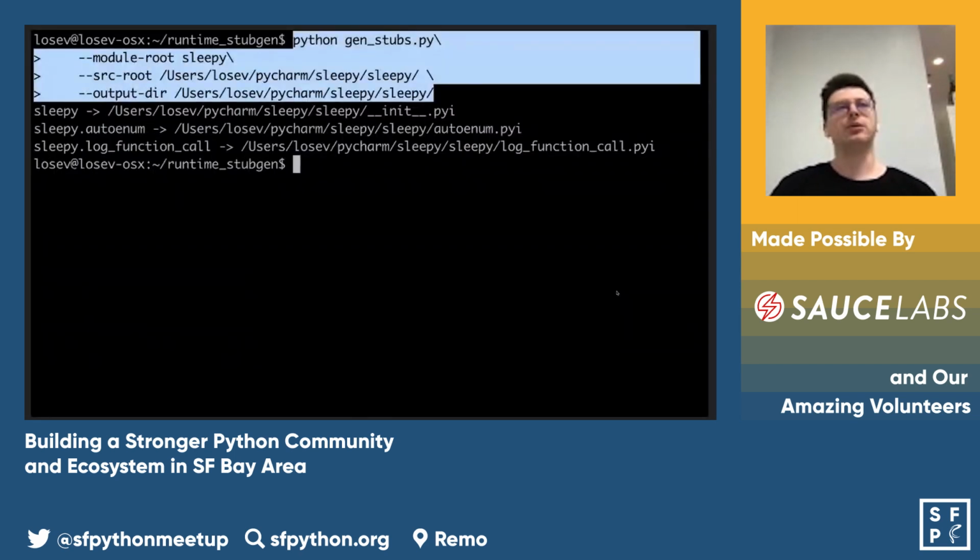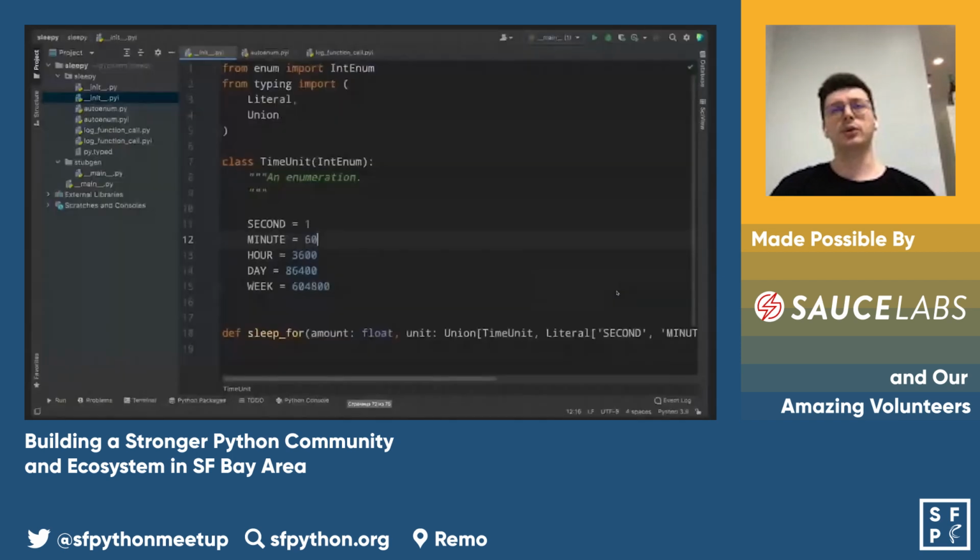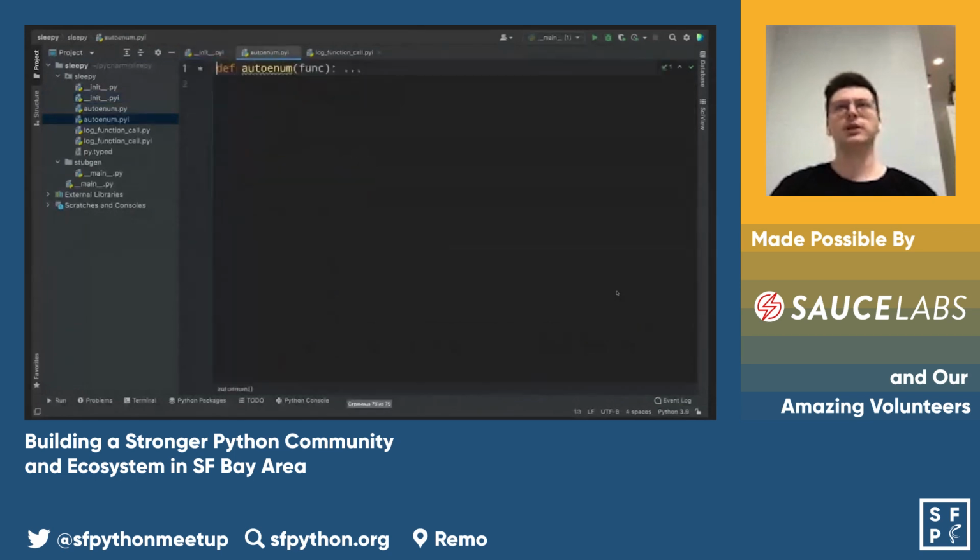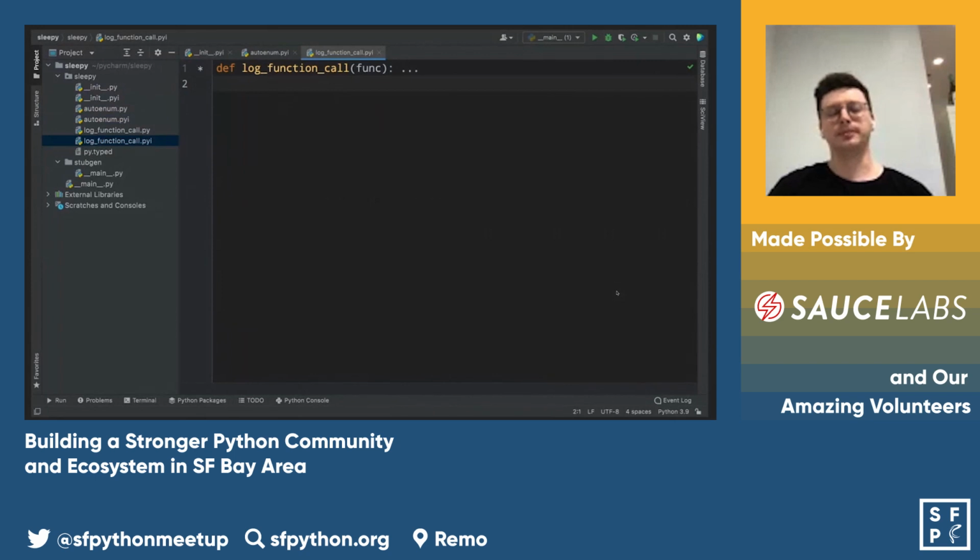And if we run our internal tool on this code, it produces the following results. It generates all the necessary stub files. It generates the docstring for the time unit, because actually when you create an enum class, it automatically contains an enumeration docstring. So everything is taken from runtime and generated automatically. For the autoenum and log function call, we also produced valid stub files, but they are not very interesting.